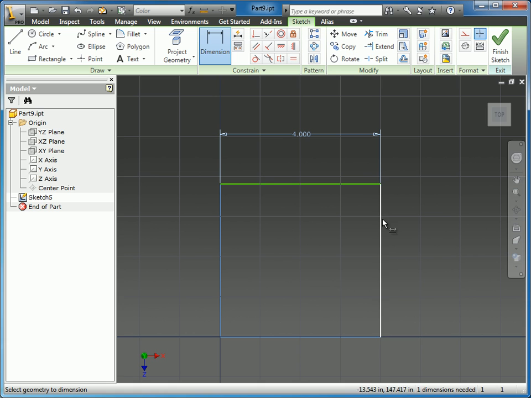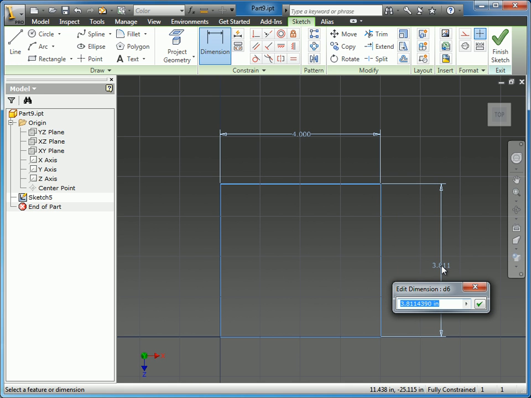Now you might notice that when I place my dimensions, I have it set so that it automatically edits those dimensions, because normally I don't draw exactly the dimensions I need, so I've set Inventor to automatically launch the edit dialog right when I start.